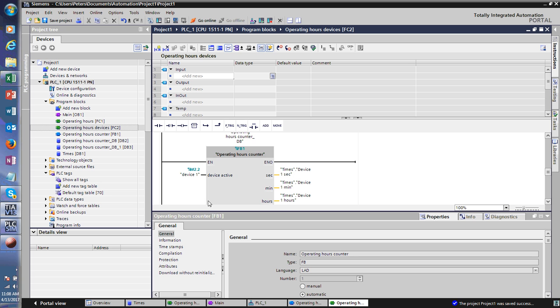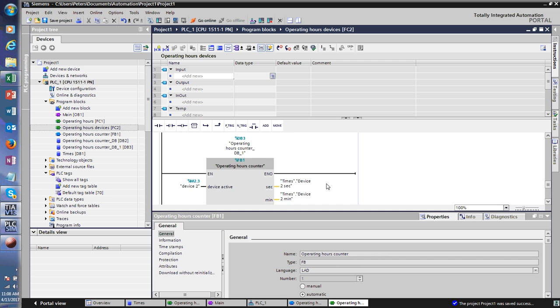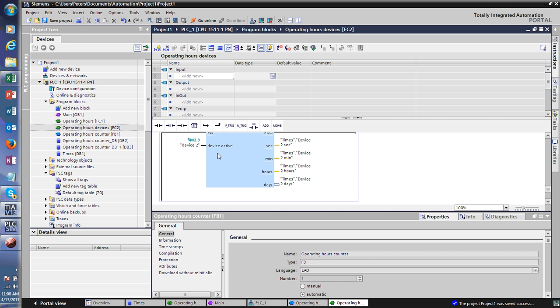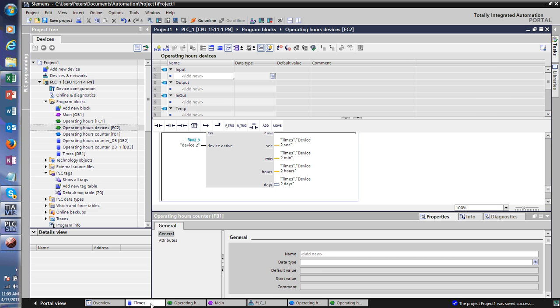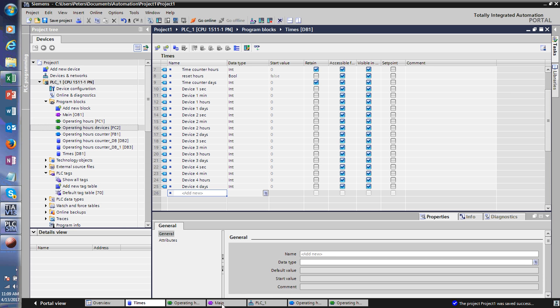So even though we use the same function block, in this instance it will only count if device 1 is active, and will give the outputs to times device 1 seconds, minutes, hours, and days. And this one will only be active if device 2 is active and gives it out to the seconds, minutes, hours, and days of device 2 that I created in our data block times.